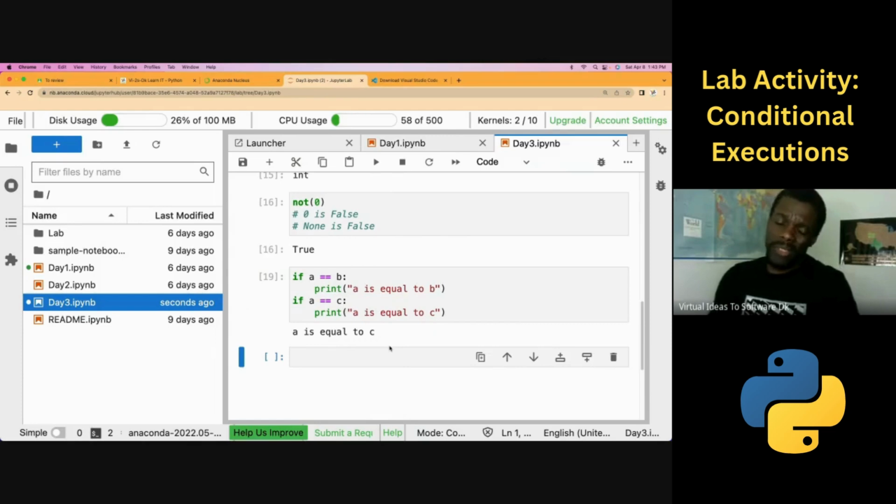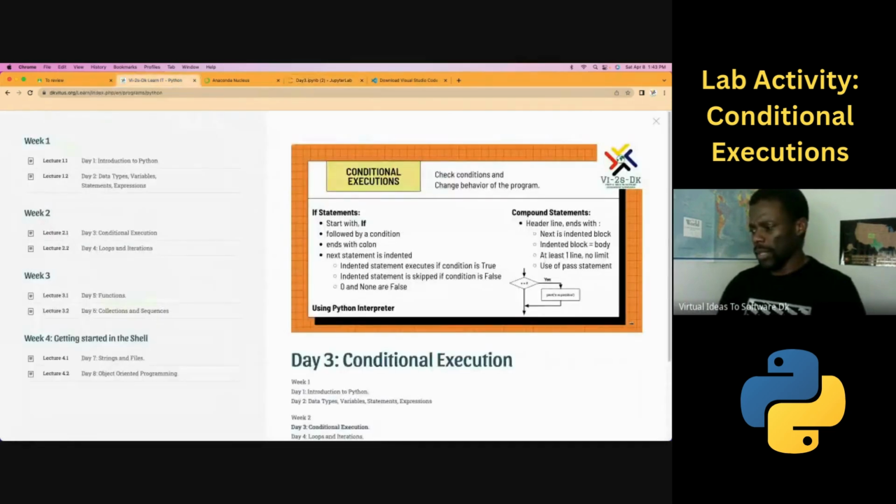Now, there are some cases where you might have multiple conditions, right? It's not always going to be easy to just say, okay, if your name is DK, do this. If it's Monday, do that. If you have to check each one of those conditions, it becomes really cumbersome and difficult to deal with. So we'll talk about that next.